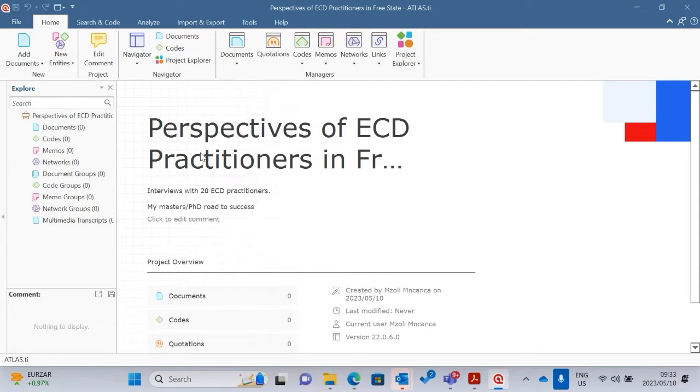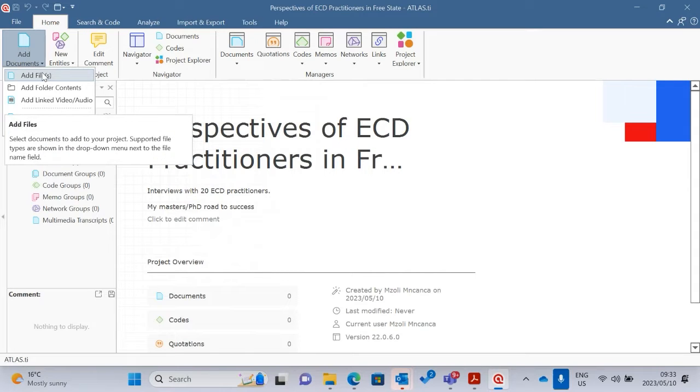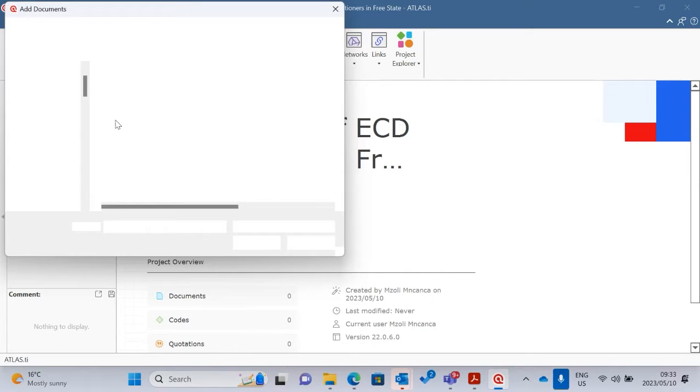Now I'm moving to the other objective of this workshop, which is to add files to your project. Let's add a file to the project. You will see documents is 0, so let's add a document. So how do you add the document to your project? You click here on add documents, and then you click add files, and then you go to your computer.